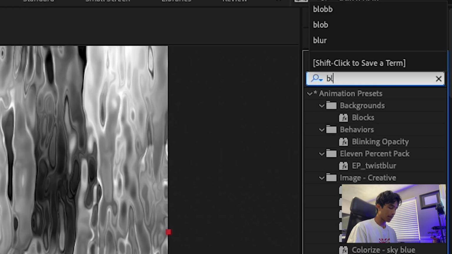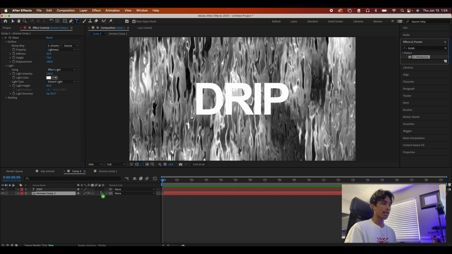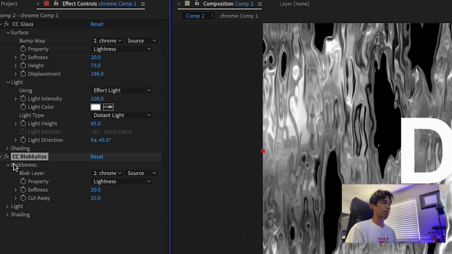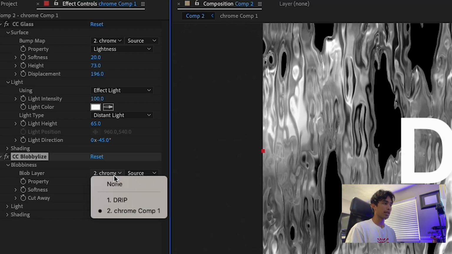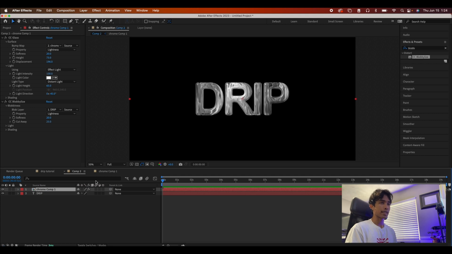I'm going to search for and apply the CC Blobbify effect right here, and I'm going to apply this to our chrome drip composition. For the blobbiness, I'm going to choose the blob layer to drip. And now you see that the drip layer has just applied to our drip text, and we've dragged this on top. You can see we have a nice liquid looking effect.